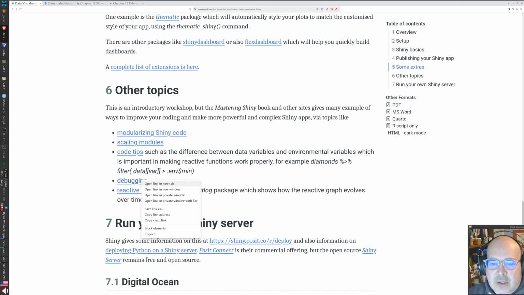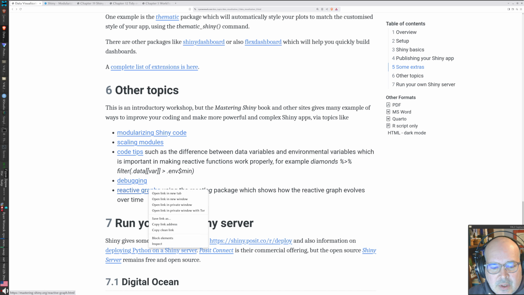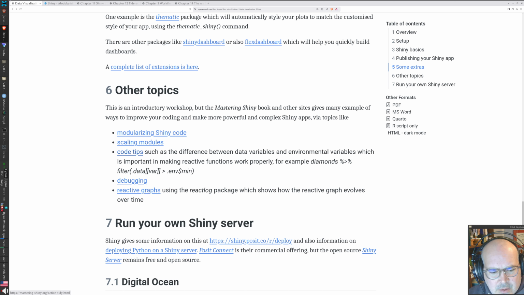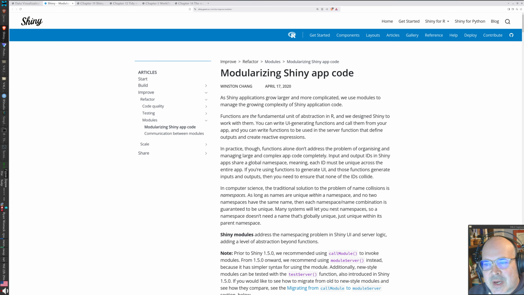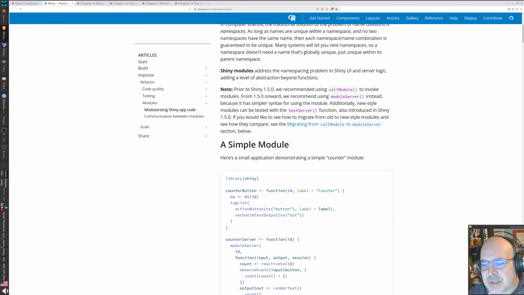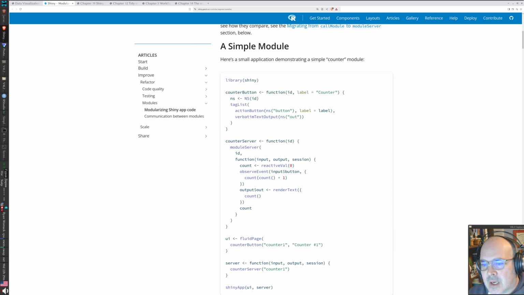They're basically all from the Mastering Shiny book with one exception, the first one here. Modularizing Shiny app code. This is a blog post that sort of describes this.